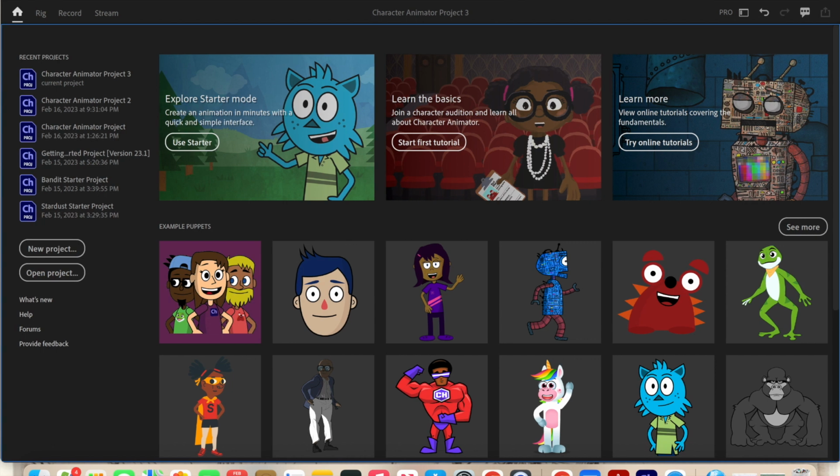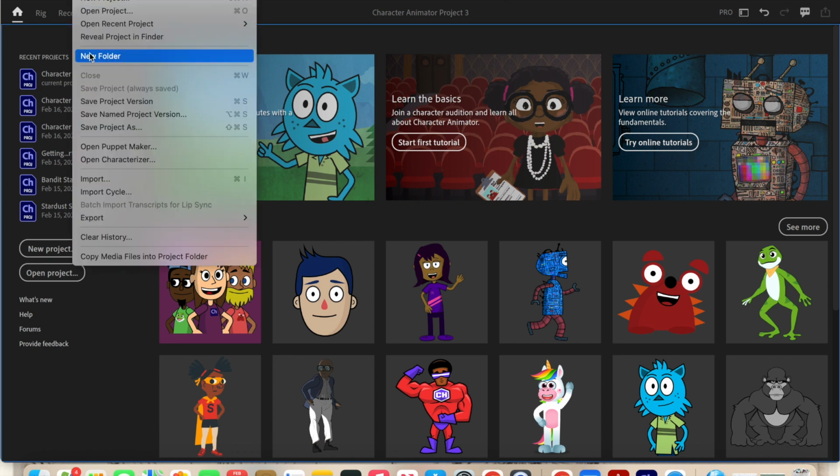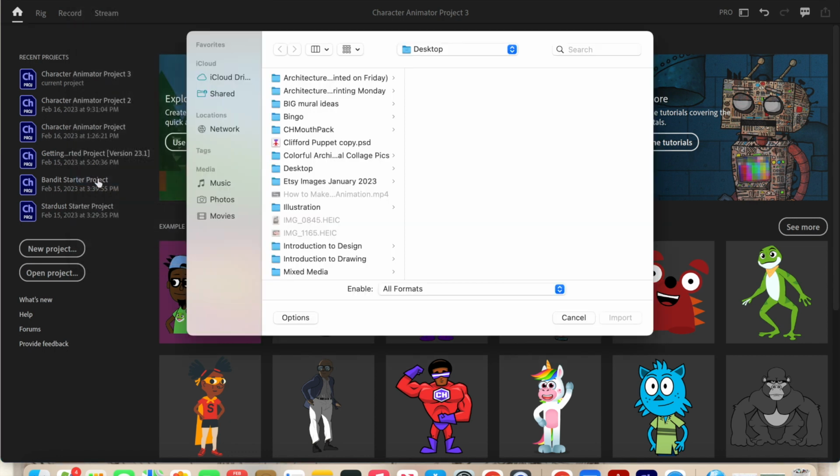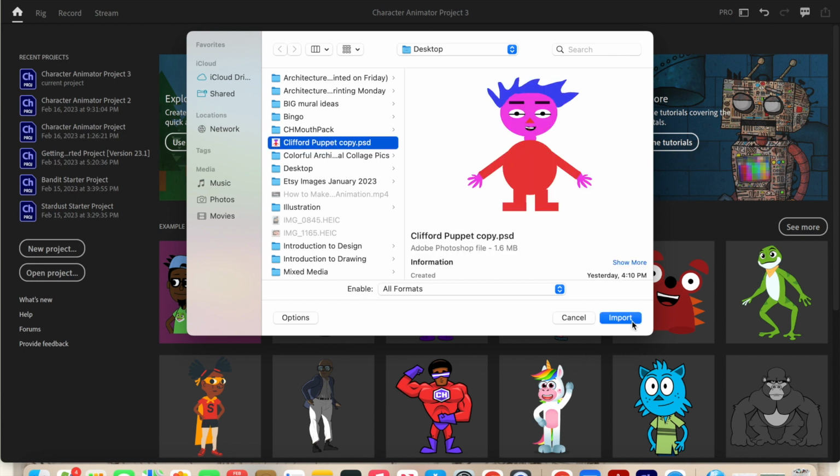To show you how to take the character that you built in Photoshop, import it into Adobe Character Creator, and make it into a creature who can move and speak along with you. So our first step is that we're going to click on File, and we're going to go to Import. And because I saved the puppet that I named Clifford to my desktop, I can click on Clifford right there, Import.